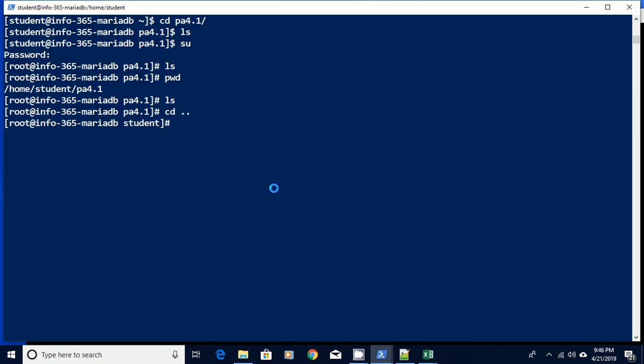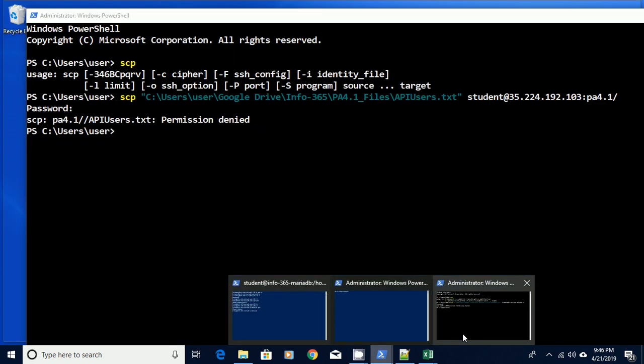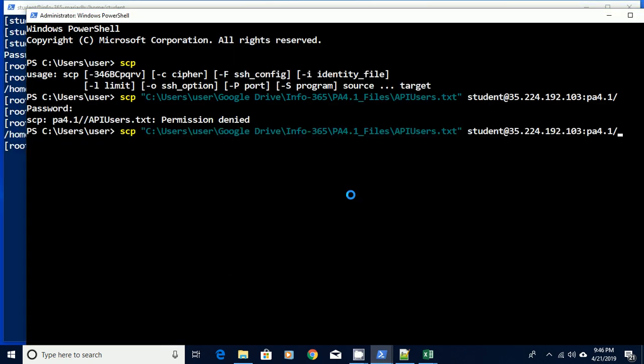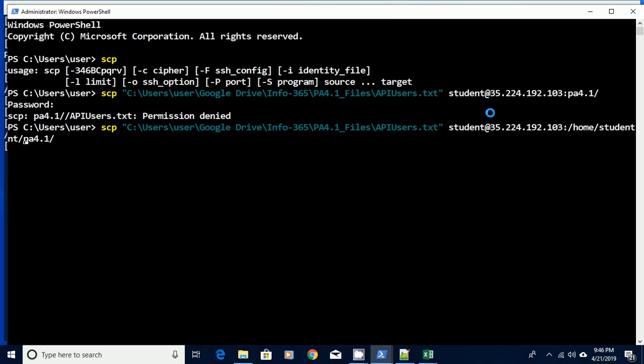So let me try to set the permissions on this if you don't remember how to do this from your Linux class. So I cd .. to go back up a directory. So now I'm back in my main student directory, and I'm wondering if maybe it's just not connecting to my home directory. So I'm going to try one thing real quick. Instead of just PA4, we'll do /home/student/PA4. Make sure I got that right. Let me drag this back over a little bit. Oops, I did have it right. So student PA4.1.